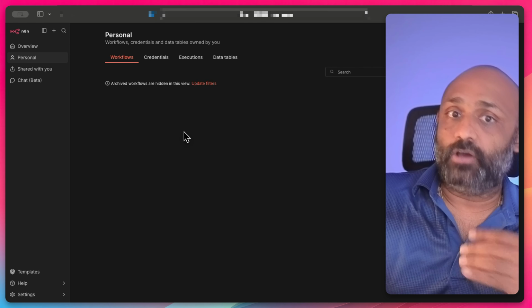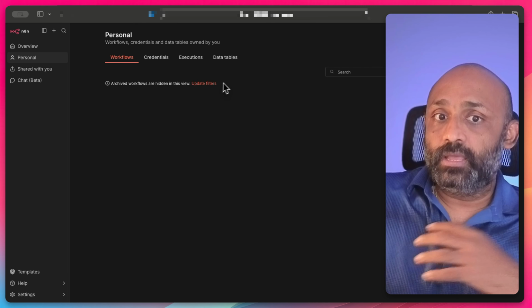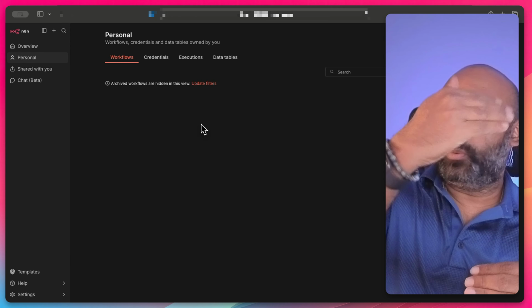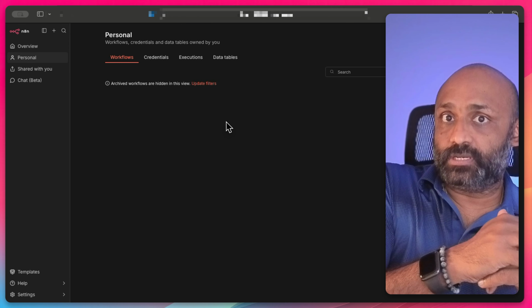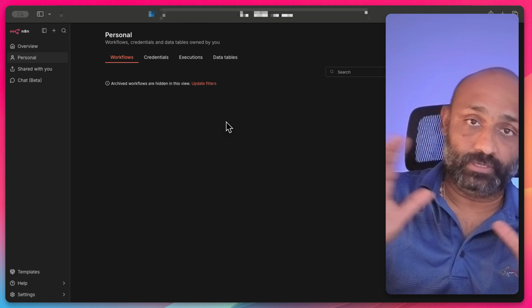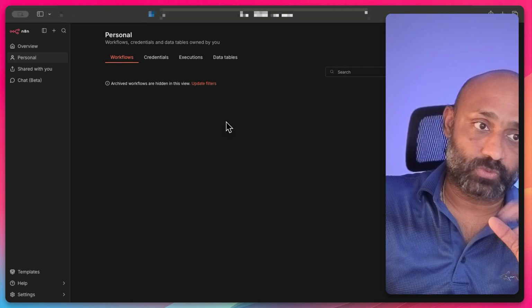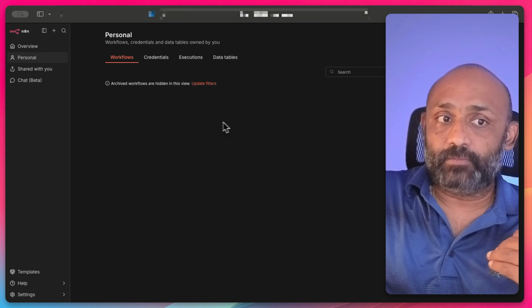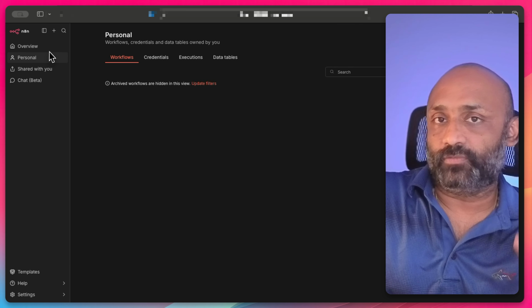So it's more of the person who logged in, and you can create and organize your workflows in this space. But on the overview section, you get to see everybody's workflow and stuff like that. So that's the difference between these two things. But it's more or less the same tabs you see in this workflow.